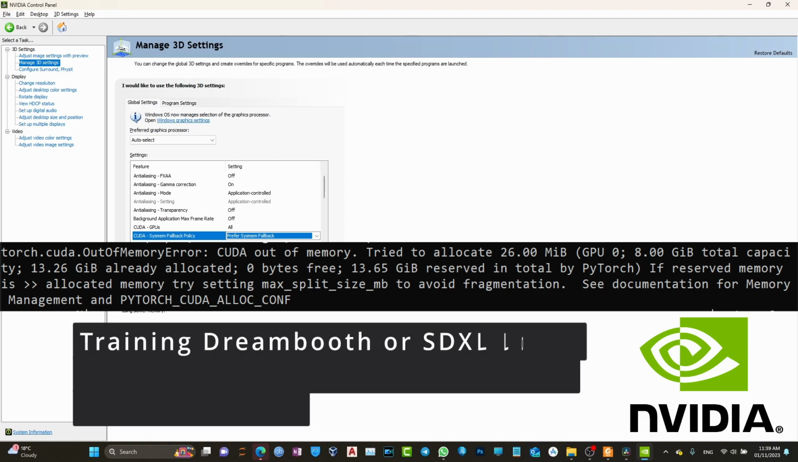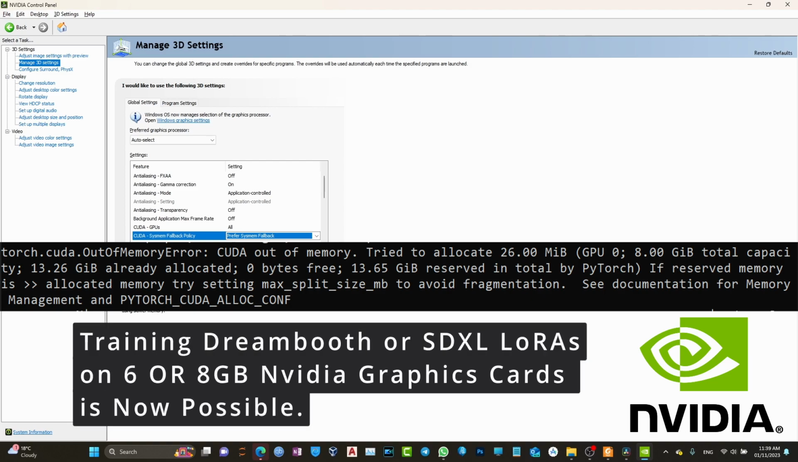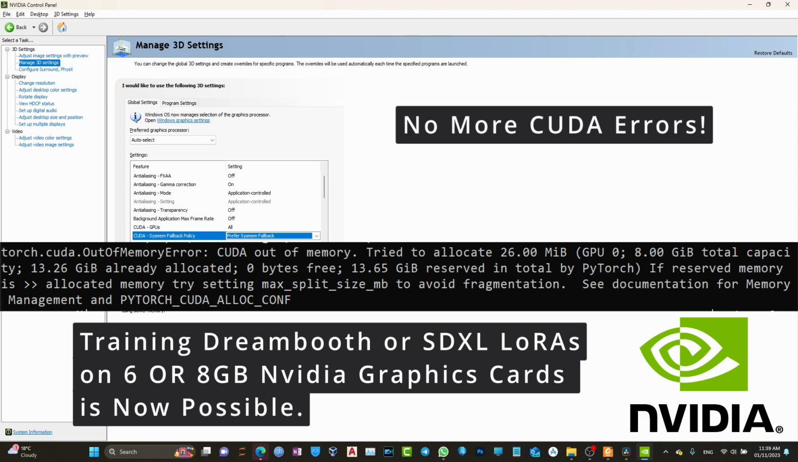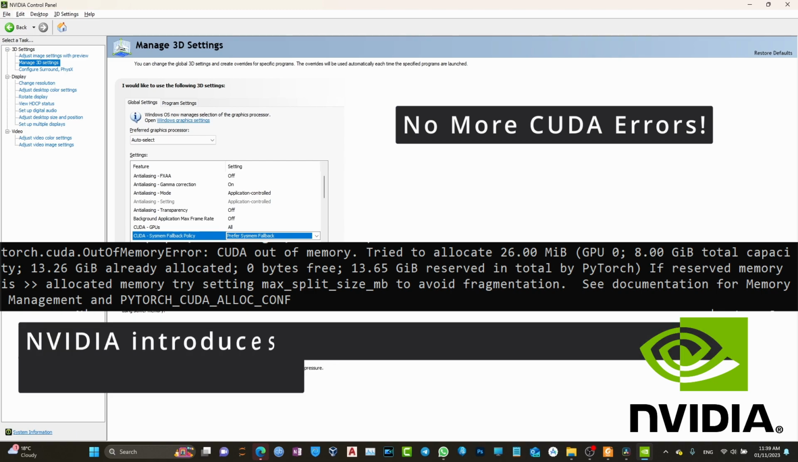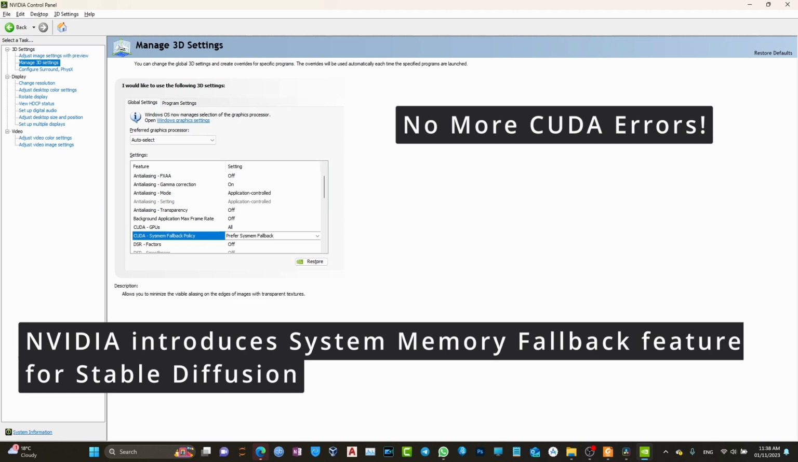Previously, I was not able to train Dreambooth on my system with an 8 GB NVIDIA graphics card. I wasn't able to train SDXL, but now it has become possible with the new NVIDIA driver updates. NVIDIA drivers usually update automatically.